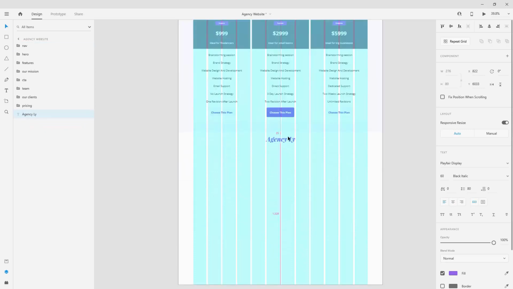Go 100, so 1, 2, 3, 4, 5, 6, 7, 8, 9, 10. And I'm also going to basically copy and paste everything in. So I'm going to make sure that this is at 80, because I really want to give it a lot more space right here at the footer, because users are at the end of the page.